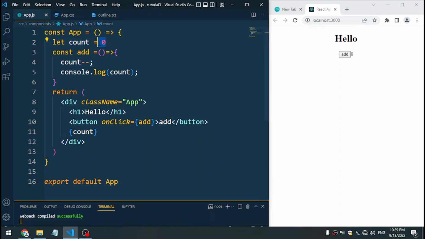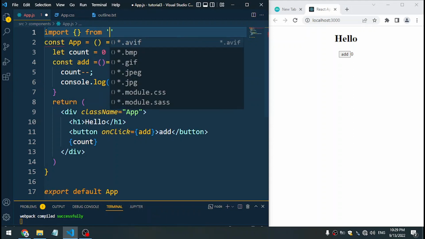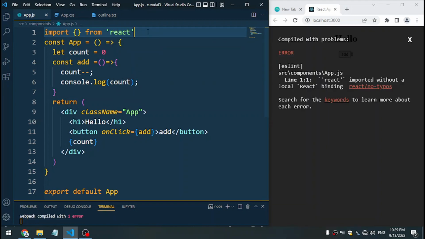Not just numbers, it can be names, it can be any kind of data. So the way we use state in React, first of all, we just go up there and import React. So we just say import, then there we import our state, then we say from, then inverted commas, then we open strings, then we just put in React. Okay, so within here, this is where we are going to define our React variables.